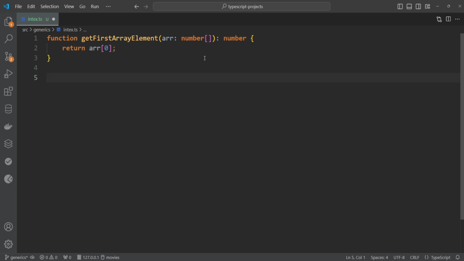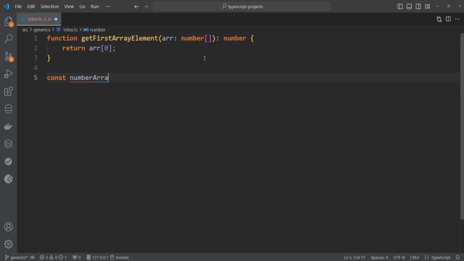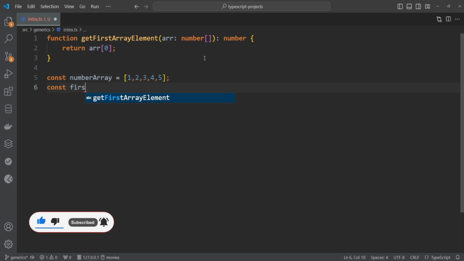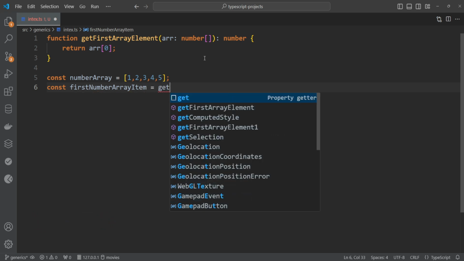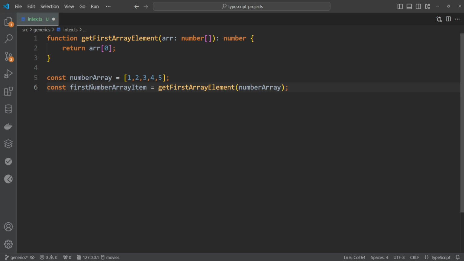So how to use this function? I will create a constant numberArray, and I will say for example 1, 2, 3, 4 and 5, and here I will say const firstNumberArrayItem equals getFirstArrayElement, and I will pass the numberArray. Simple. So if you see here, this firstNumberArrayItem is going to be of type number. Why? Because this getFirstArrayElement takes an array and returns a number. So this is working perfectly fine.